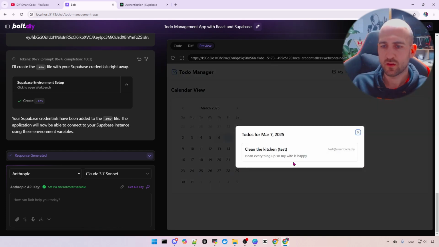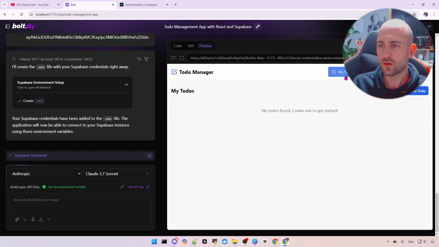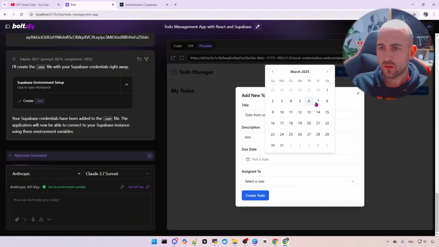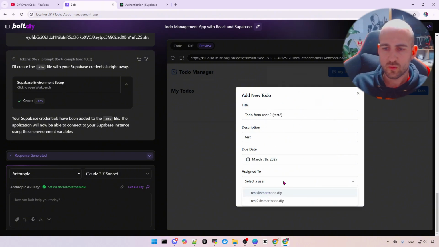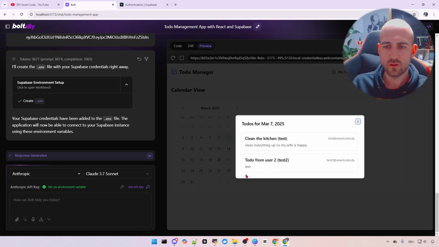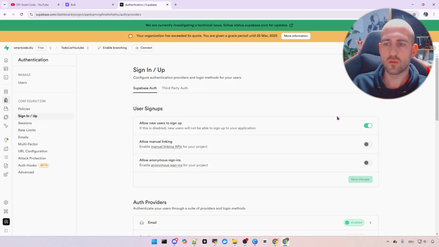Let's check the calendar as well. Yeah, that's also working. Let's create a second to-do from user 2, test 2. Let's also do it for tomorrow and assign it to me as test user 2. Let's see. Yeah, you can see here everything, and this is working as well. Let's disable this here again.